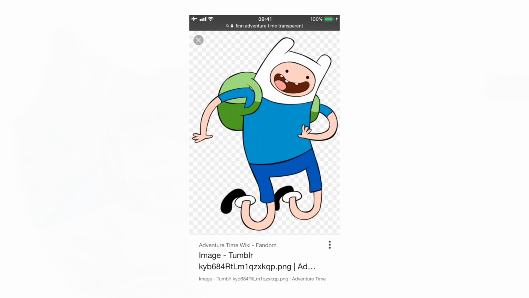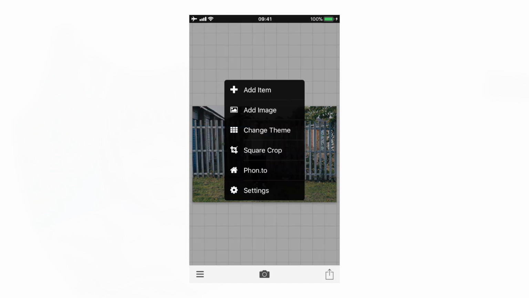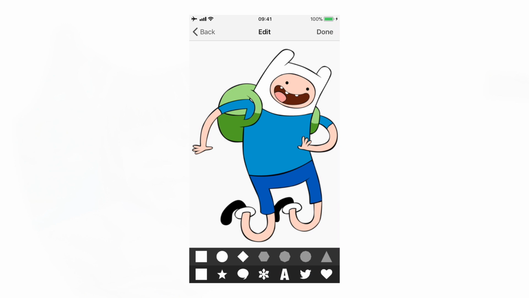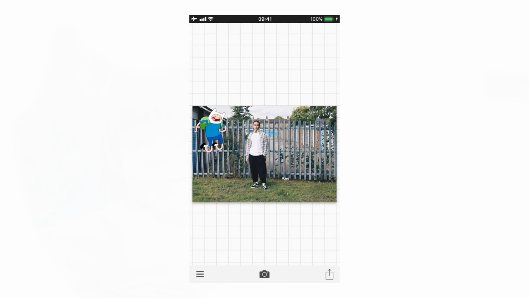Now that should be in our pictures. Back to the Fonto app, go to these settings, and then we can add image. So we're going to add an image. We found Finn in our camera roll, and there we have it. Finn is in our picture.